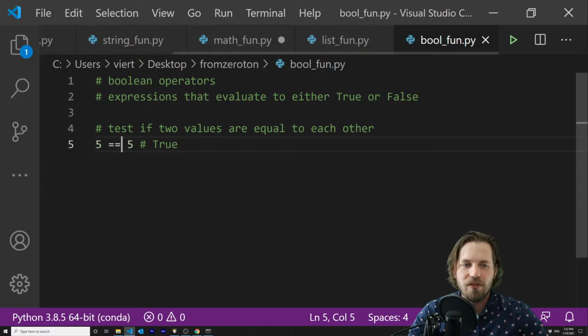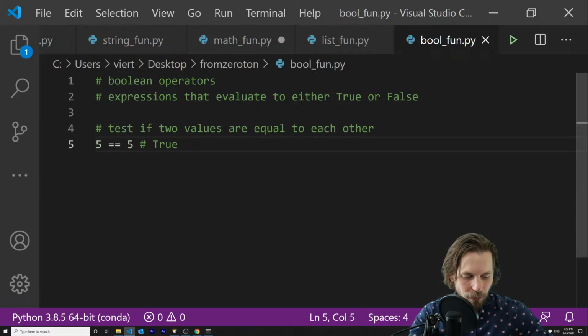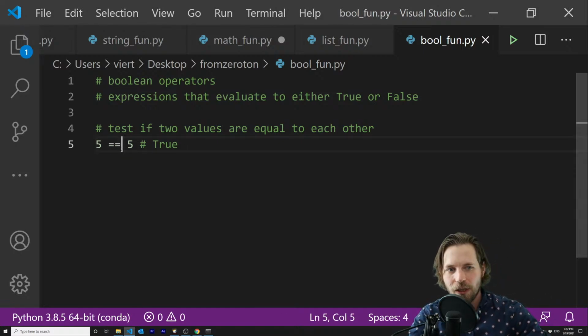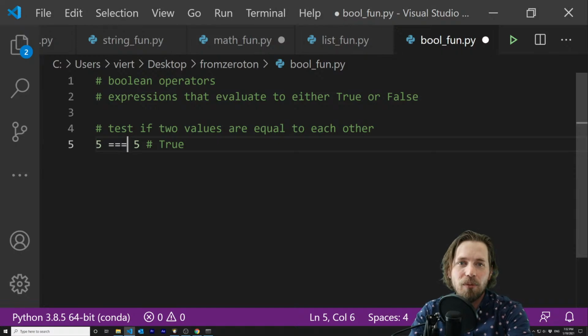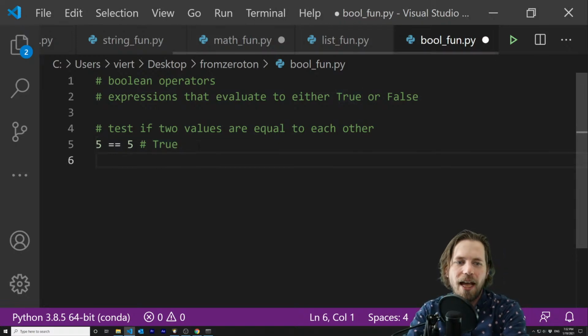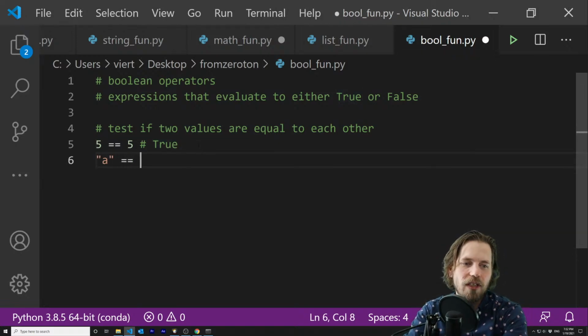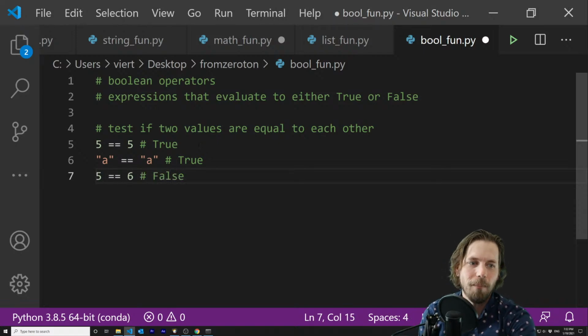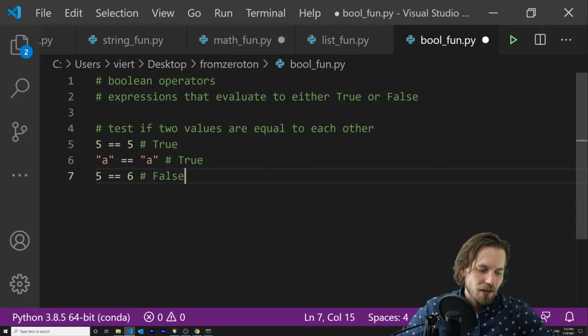There are other ways of checking equality that we might talk about, but if you've ever used JavaScript, you might use two equal signs or sometimes even three, which is an even more strictly enforced equality. We're using two here. Note that we can also check equivalence of strings. So A equals A, true. But of course, if we say 5 equals 6, this will evaluate to false. That should be simple enough.